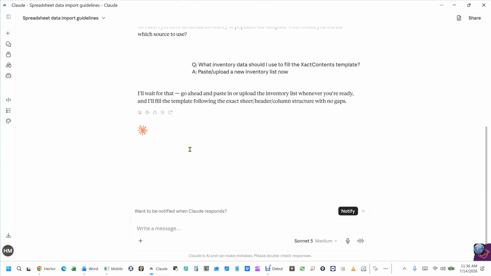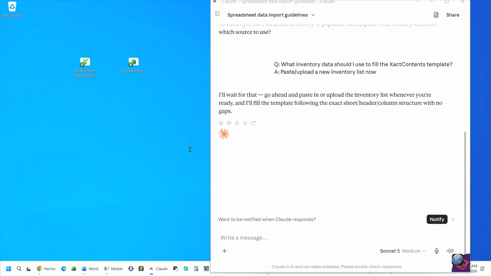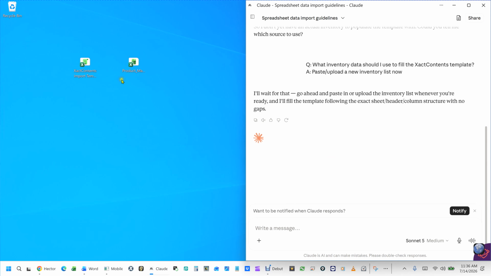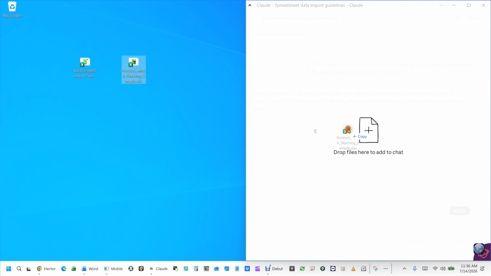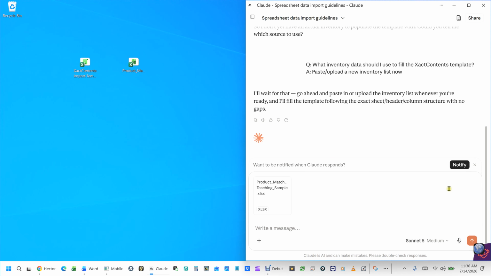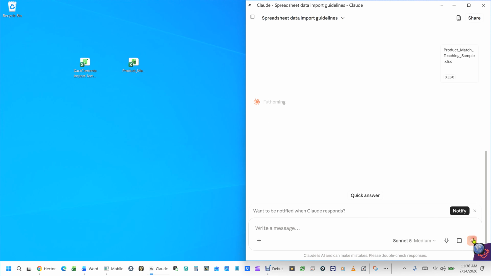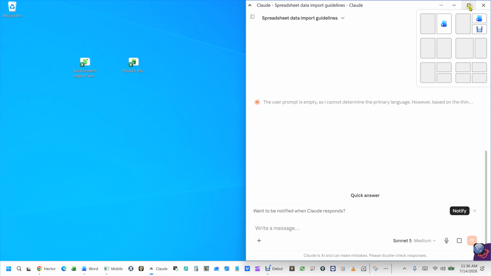Okay, it's asking for the inventory. Here, let me see. This is the one. I don't know why it's asking me. So let's upload that. Normally, you just load both of them up and it does its thing. So let's see what it does.